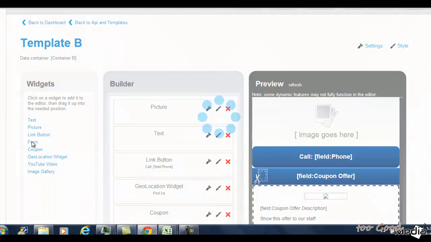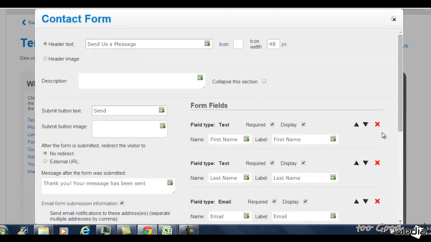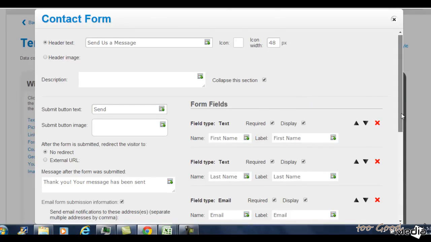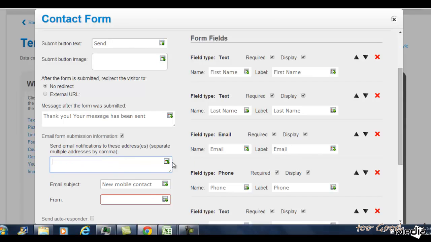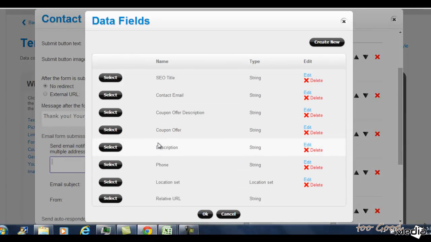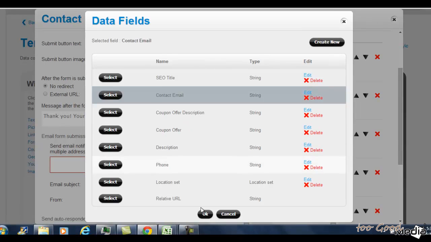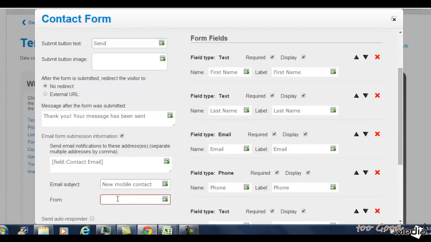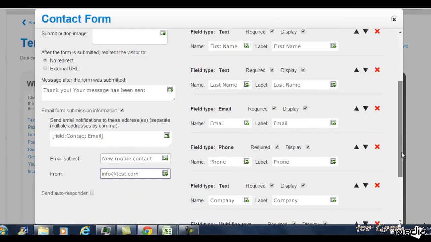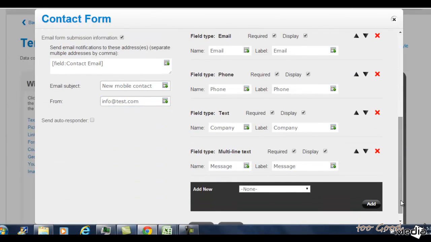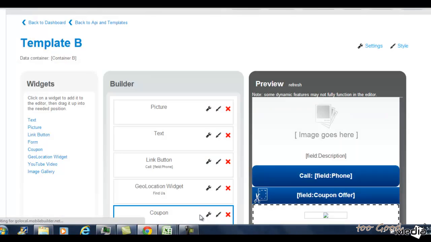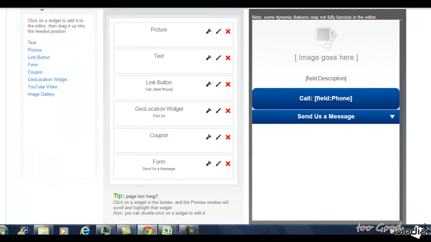And the last widget I'd like to add is the form. So this form, let's leave everything default as is. I'd like to connect this to the contact email, so that when this form is filled out, then the email address listed in the contact email column is going to get the notification. All right, so this is it. Click Save. This is it as far as adding the widgets.